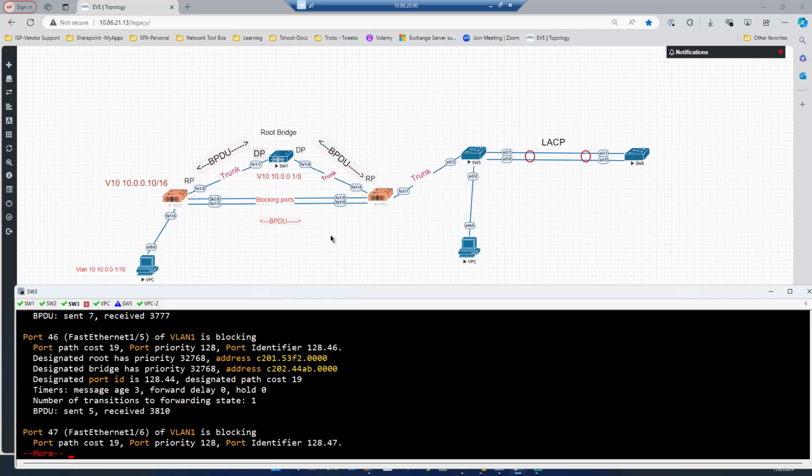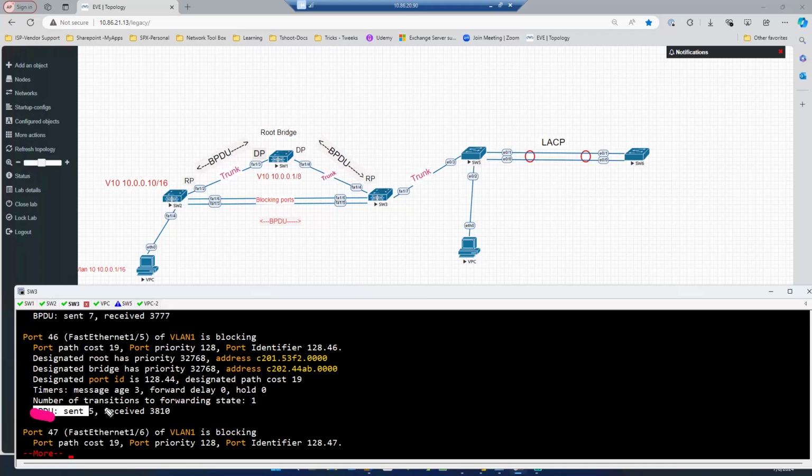So for Fast Ethernet 1/5, I am on switch 3, and Fast Ethernet 1/5 is telling that VLAN 1 is blocking, because even for VLAN 1 it's not sending any messages. But if you see the BPDU messages over here, it is still sending and receiving the BPDUs, but it's still in blocking state.